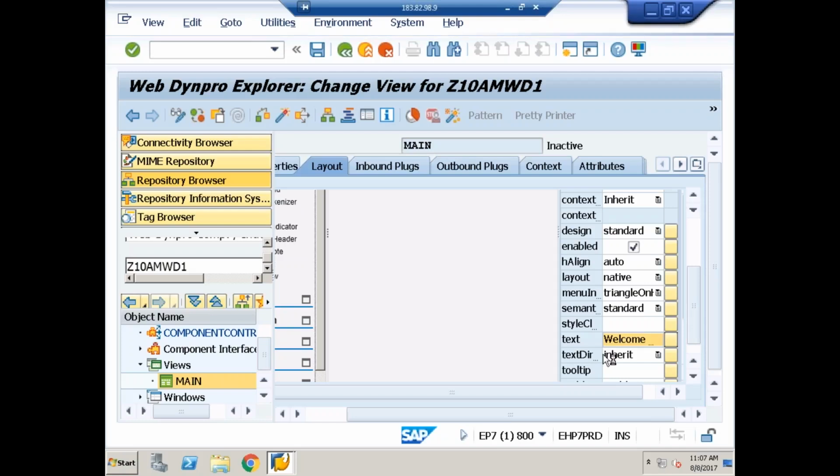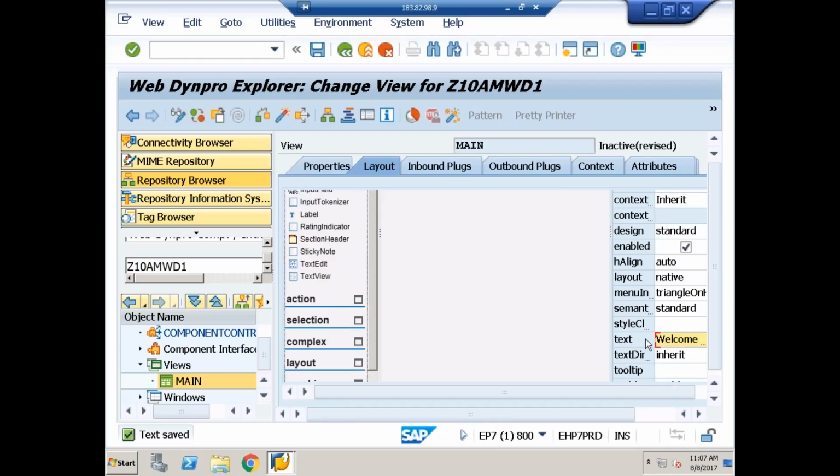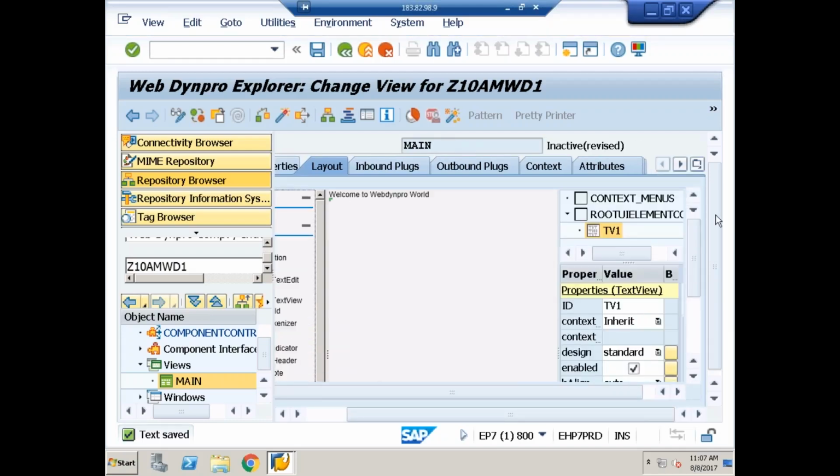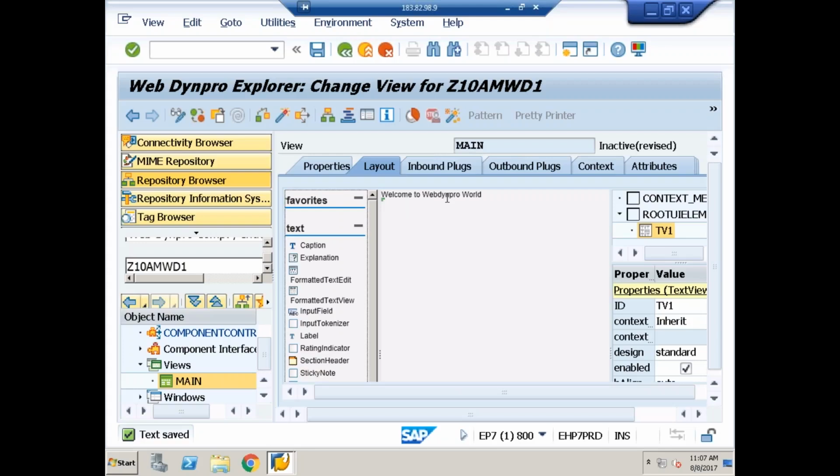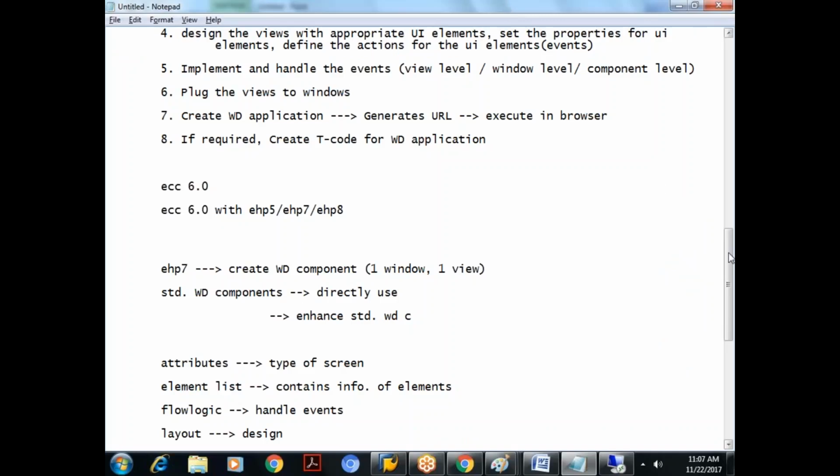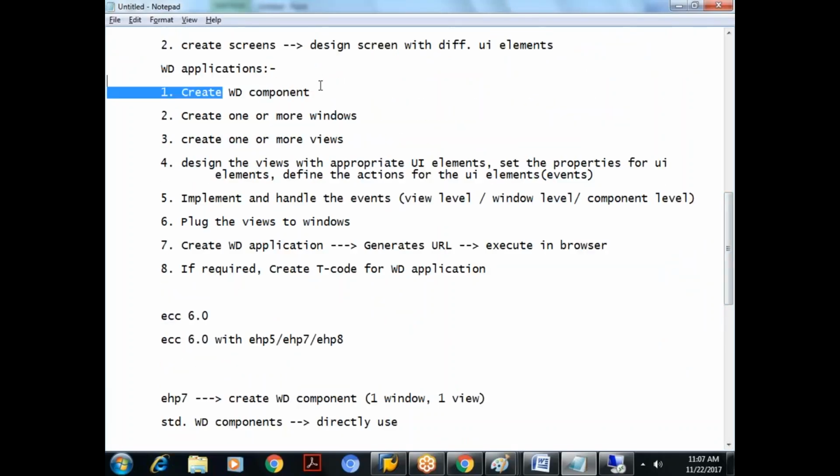Right, so I just gave the text property. I gave some value there. Done. So if you see the preview here, did I get that there? You got it. I'm able to preview here. Then save it. So what I have done so far, I have created the component.